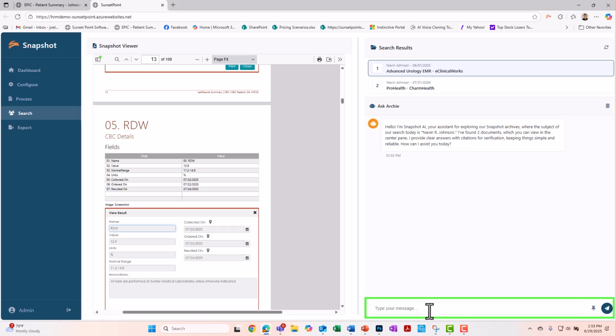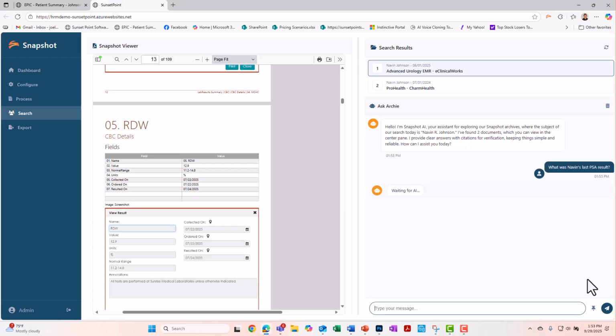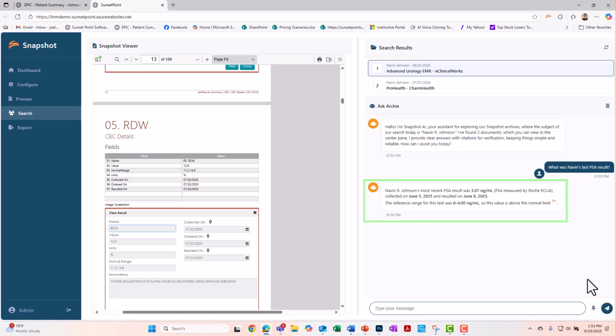How about I ask, what was Navin's last PSA level? Now, PSA tests could have been ordered by either the primary care provider or the urologist. The point is, it doesn't matter to me who ordered the last test, and I don't want to hunt for that information. I just want to know what the most recent result was. And here it is. Remember, snapshots are not about providing documents for me to search through, but rather delivering quick and accurate answers to my questions backed by those documents.